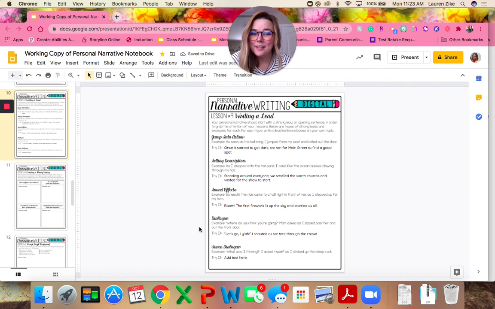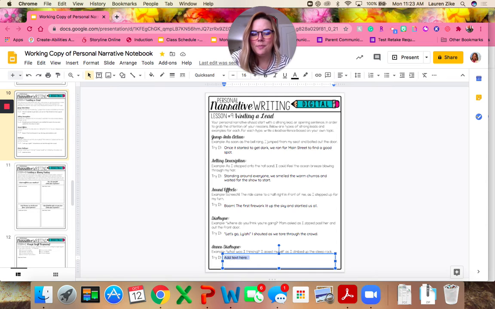And our last one is called inner dialogue. We have regular dialogue when we're talking to somebody out loud, but then we also have inner dialogue. That's the stuff that we think in our heads. For example, what was I thinking? I asked myself as I climbed up the steep rock. So I might say something like, I might run out of breath before we even make it there, I thought as we ran across the park.